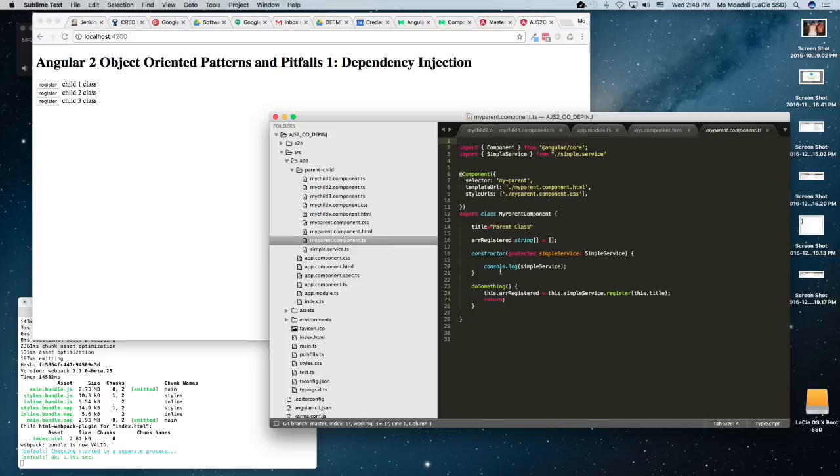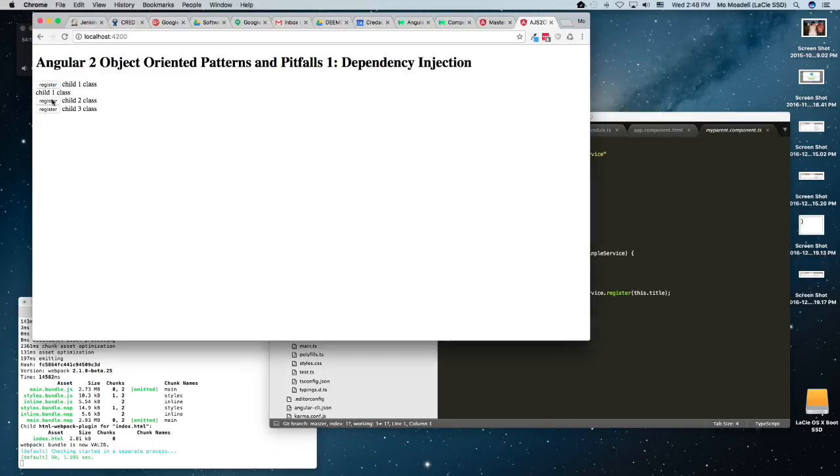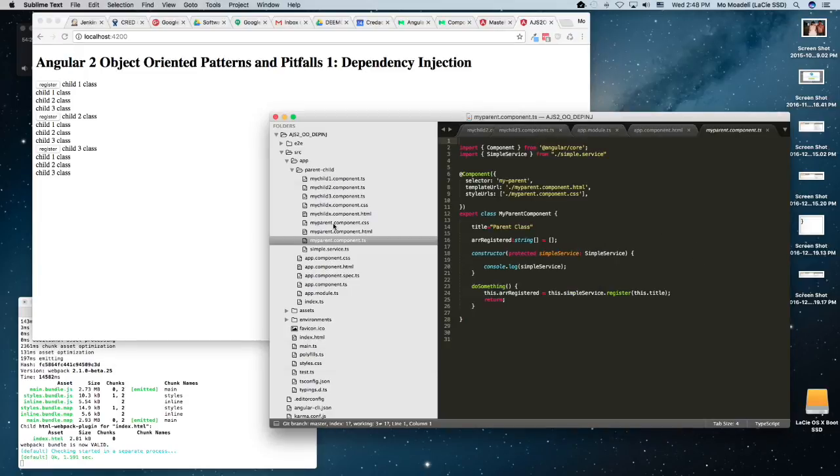All right, although it was not instantiated by Angular, it is instantiated here through the object-oriented inheritance mechanism and Angular's dependency injection. So everything is going to work still. So we can take a look. Child 1, child 2, child 3. Great. All right, so let's go back to my parent.